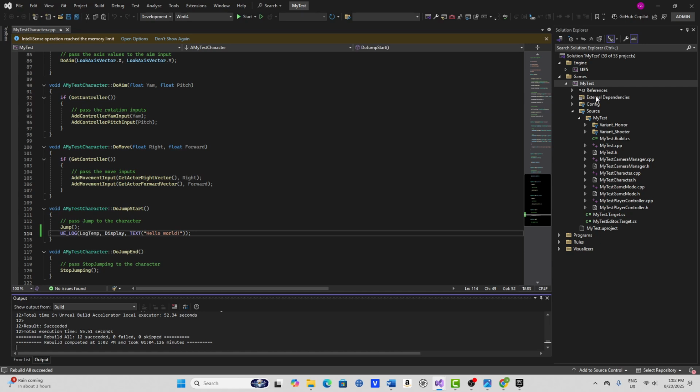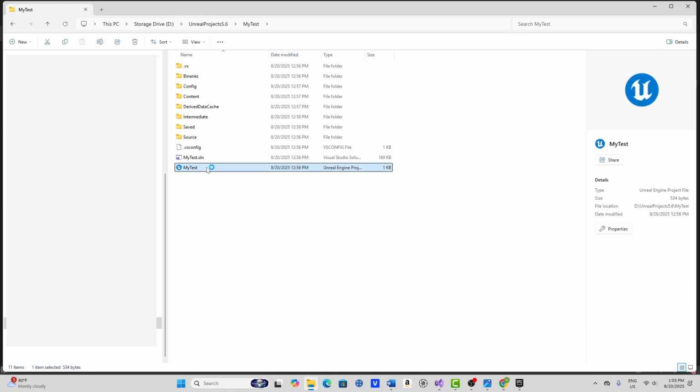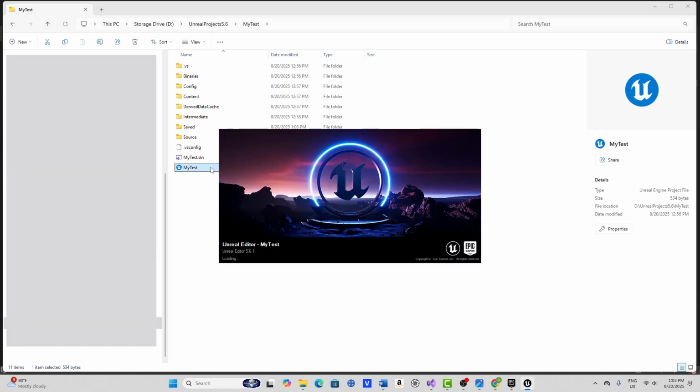So now we're done in Visual Studio. So what you need to do now is navigate on your hard drive to where your Unreal project files are stored. So that's what I'm going to do right now. So here I've navigated to where my project folders are stored on my computer, and I'm going to go to my test. I'm going to click into this folder, and then I'm just going to go ahead and click this Unreal Engine project file, and this will start Unreal Editor now.